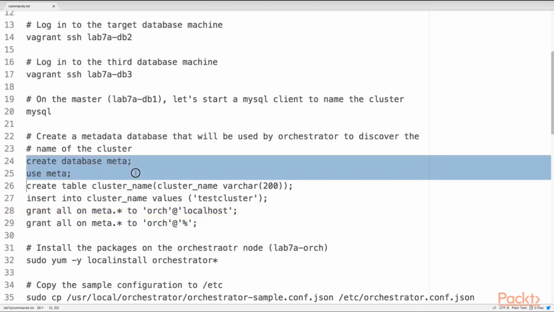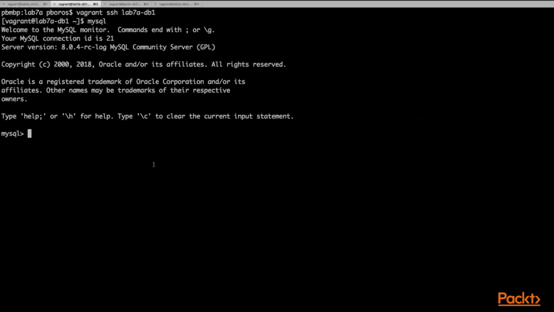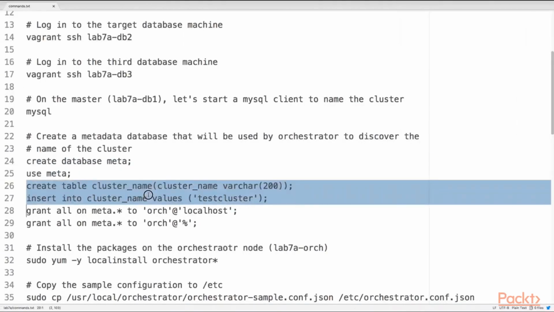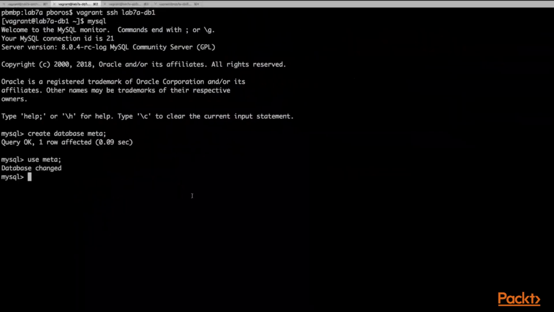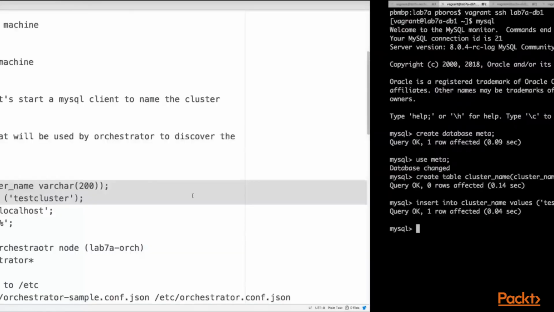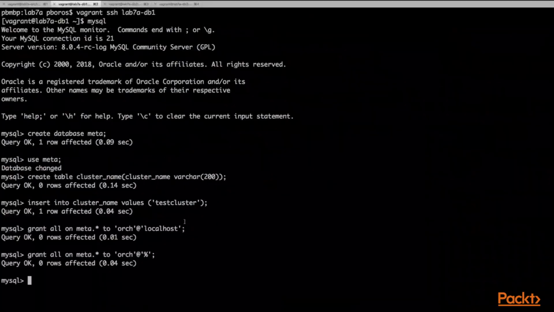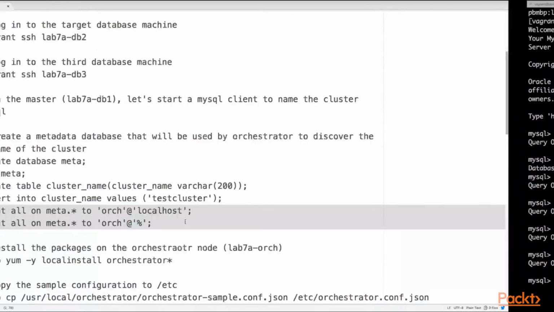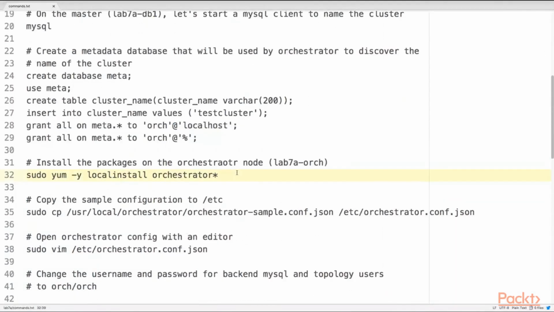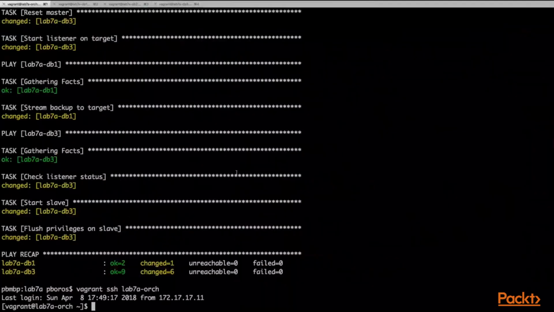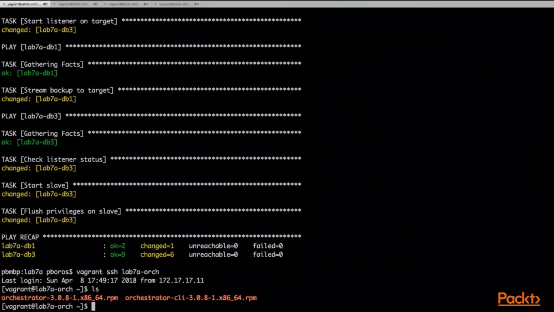So first, let's create the database and set the default schema. So it's done. Then we can create the table and insert a single value into it, which is test cluster. Now that's done as well. And grant access to the Orchestrator user. This is done too. So now we will work on the Orchestrator node and install the packages. We have the packages in the Vagrant user's home.